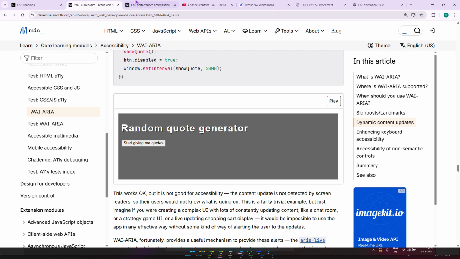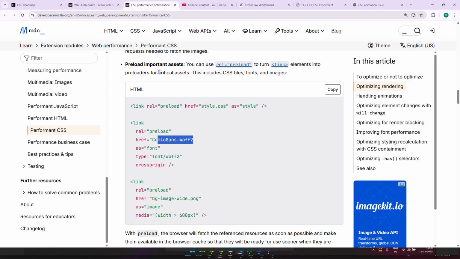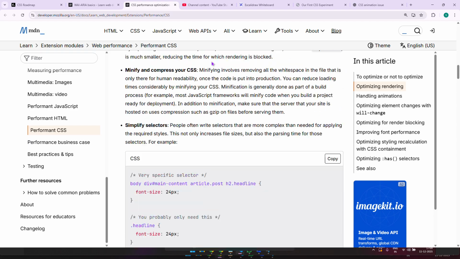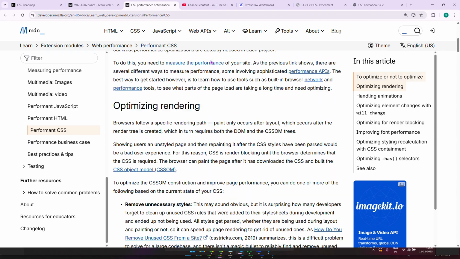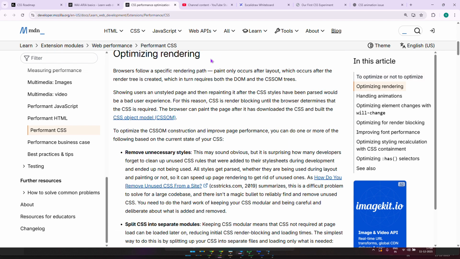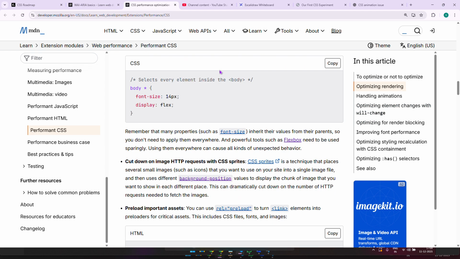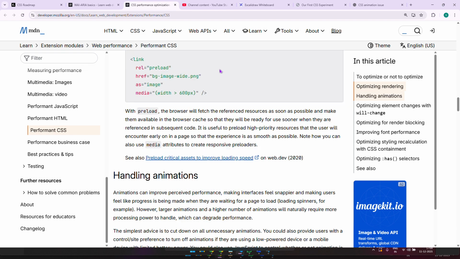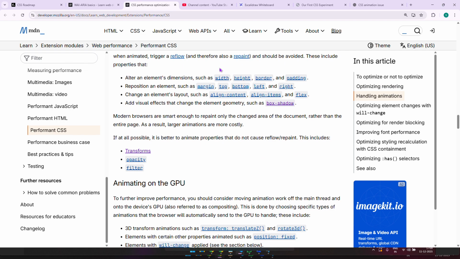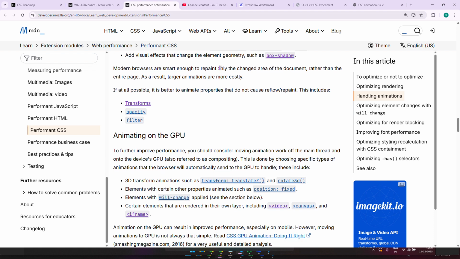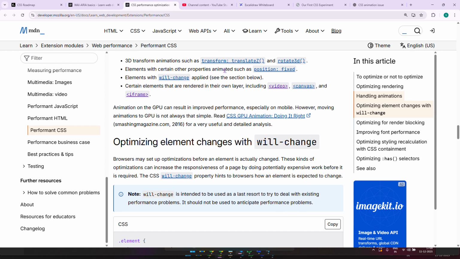So yeah, that's accessibility and performance for you. I'll link these articles in the description so you can go check them out. I think these are important in the sense that you need to read them when you are going through making full-on apps, so you don't unintentionally create really bad HTML and CSS structures.